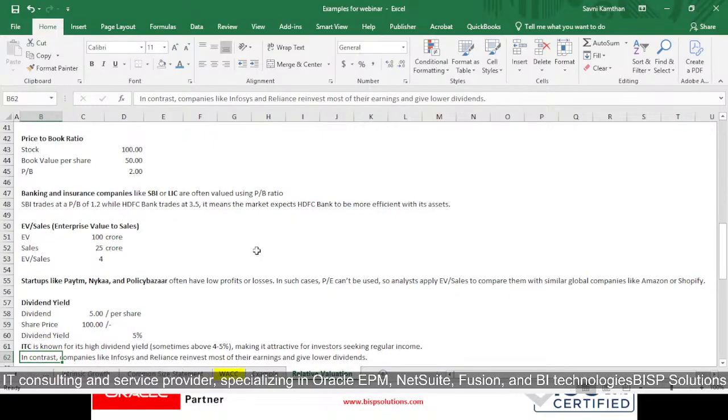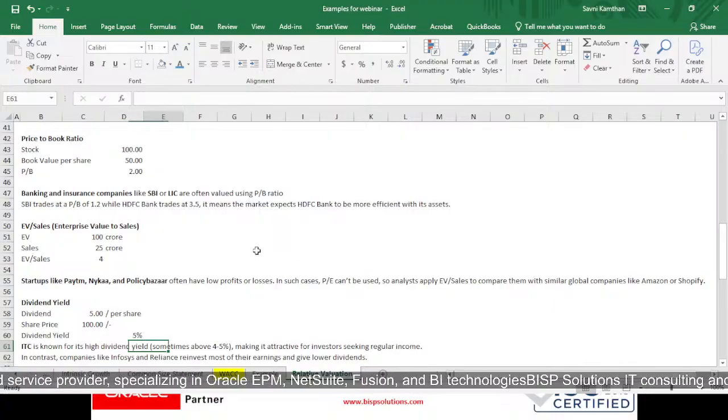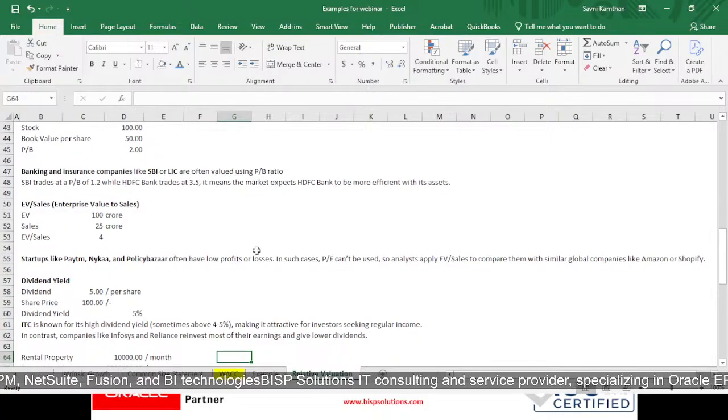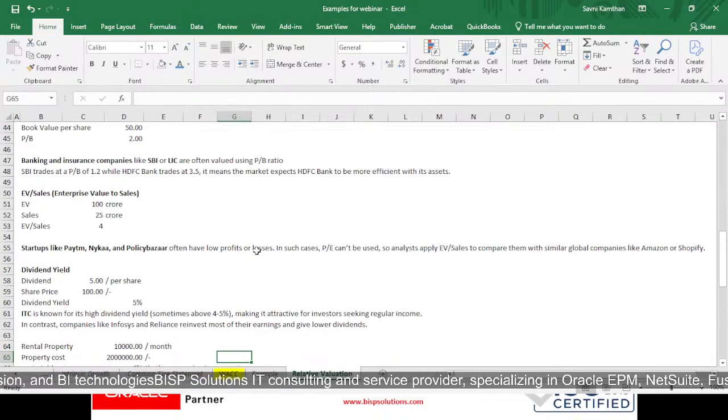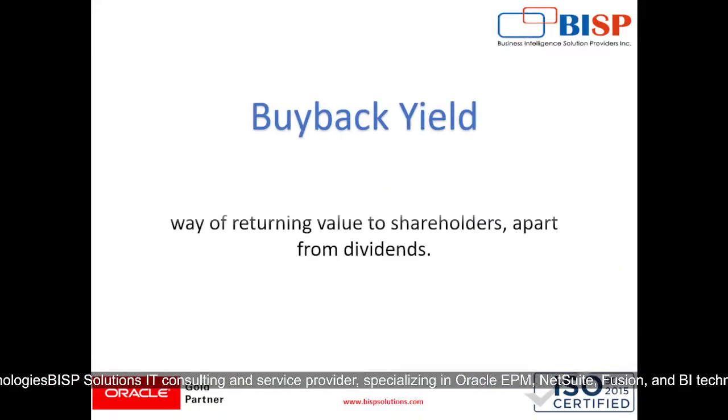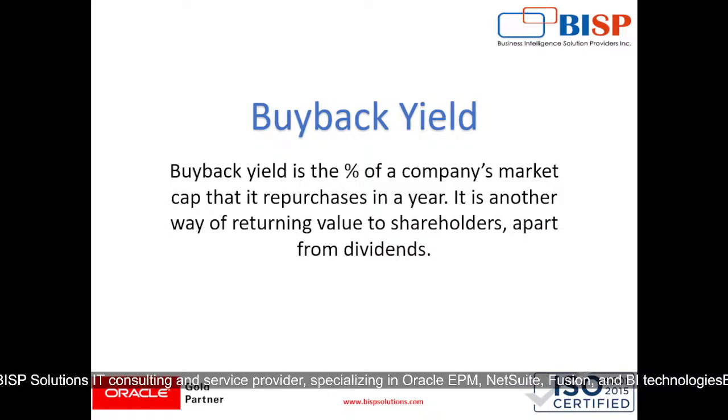ITC is known for its high dividend yield, sometimes above 4 to 5%, making it attractive for investors seeking regular income. In contrast, companies like Infosys and Reliance reinvest most of their earnings and give lower dividends. So that particular topic is dividend yield. It is already clear.